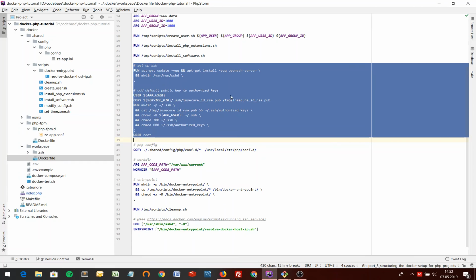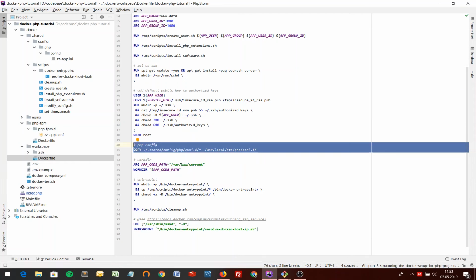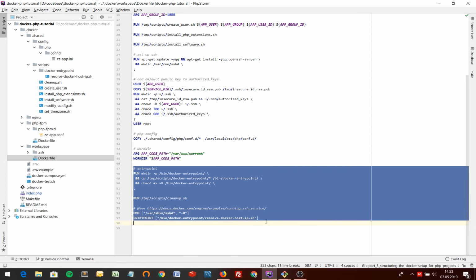So we install OpenSSH server and then we provide an SSH key that we can use to log in and set the correct permissions for the SSH folder and the authorized keys file. And we need that to, again, enable debugging from within PHP Storm later on. Then we copy over the shared configuration. So again, same thing as in the FPM container. And we define the same entry point. Again, we want to be able to debug this container, so we need to make sure that the hostname is available, so that is what we do here.